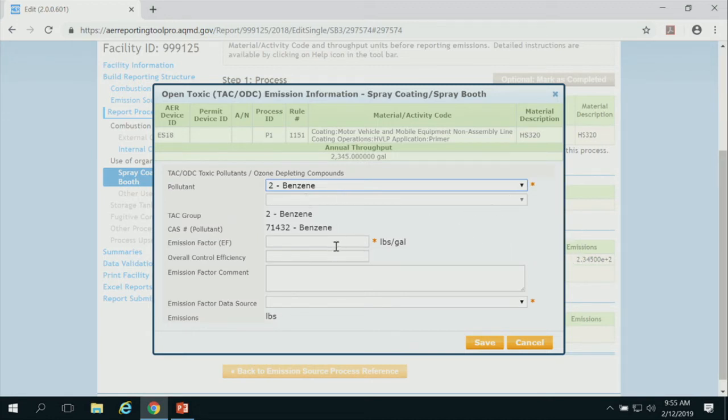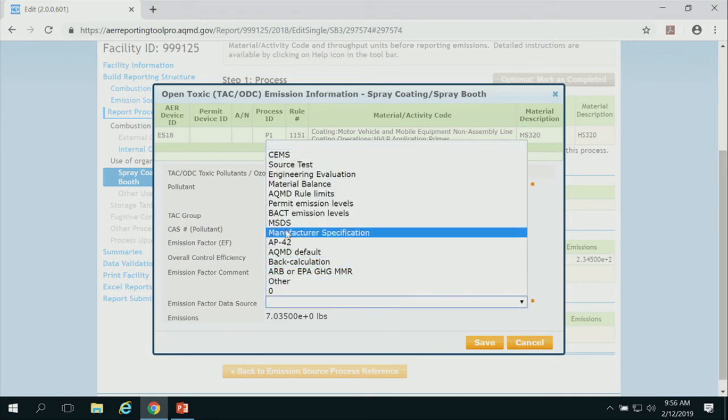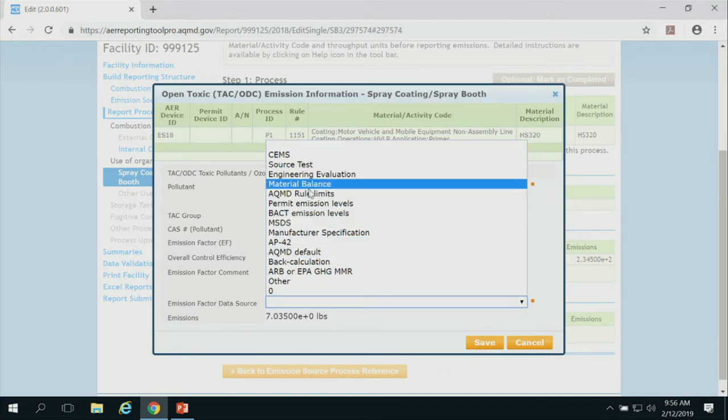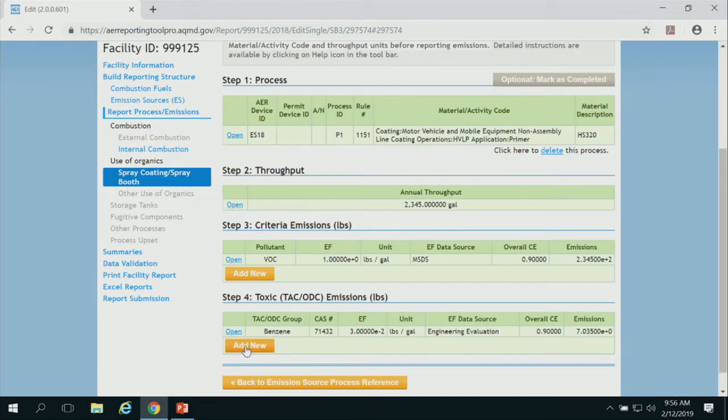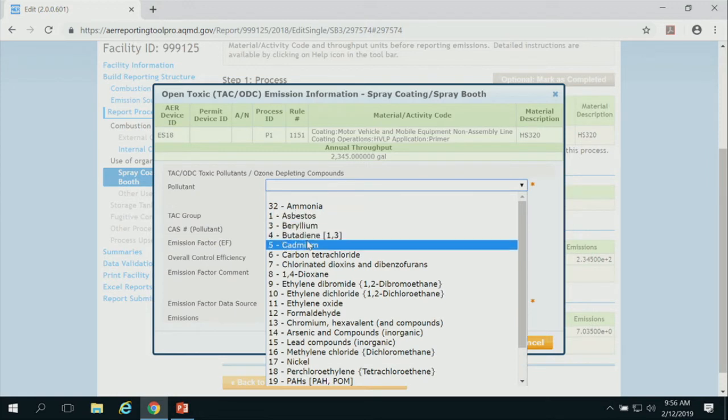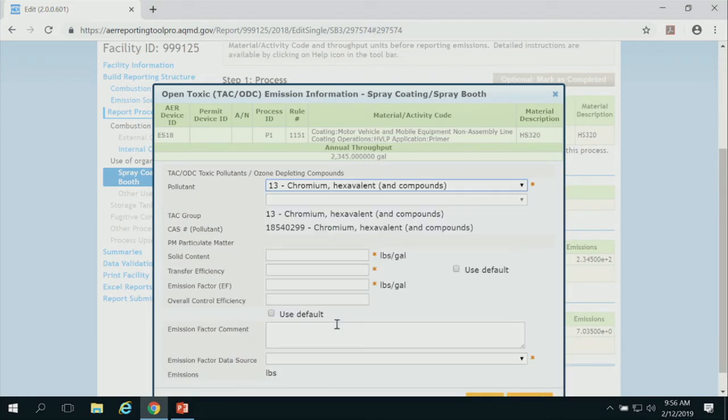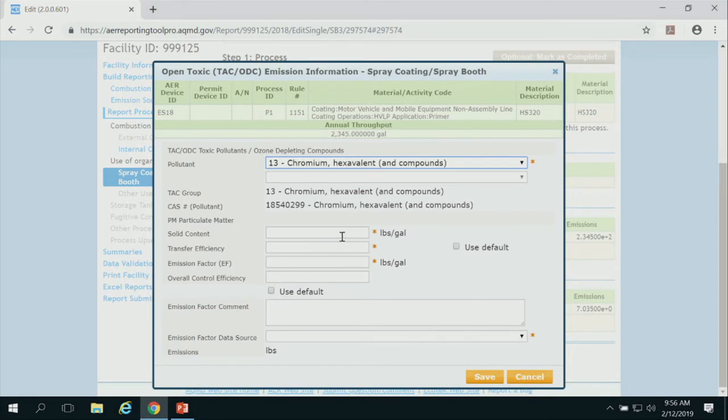Let's say I added benzene here, and I put, again, an emission factor and overall efficiency. Because this is a VOC, this needs to be consistent with what you reported for VOC, which I entered as 90%. And again, I put engineering evaluation. You may have to do some engineering calculations to determine that emission factor. I'm going to also add a metal here. Let's say it's PM.